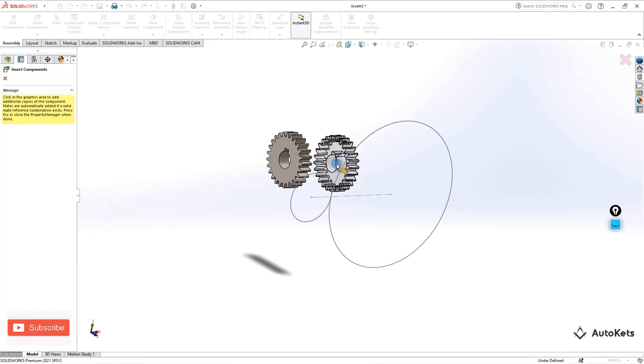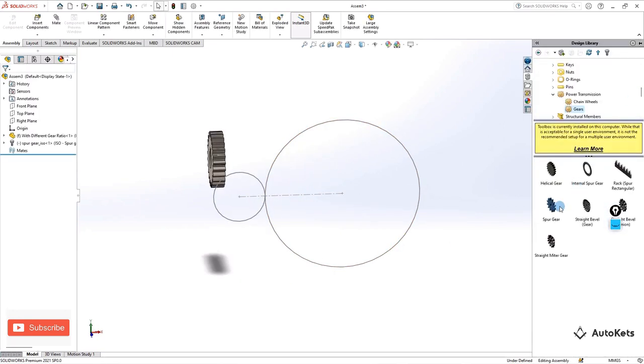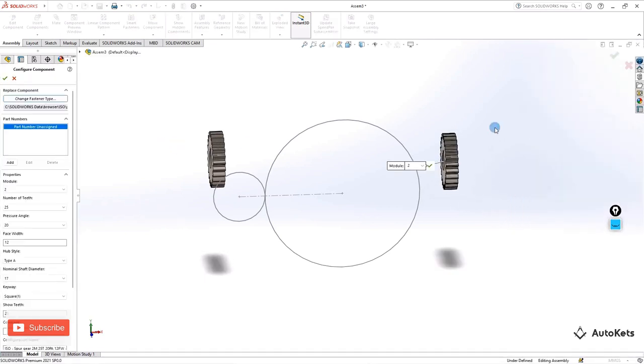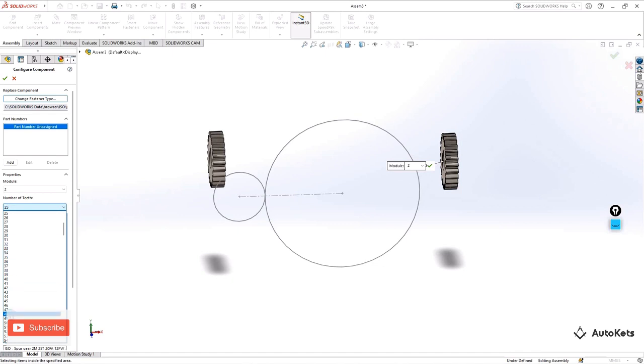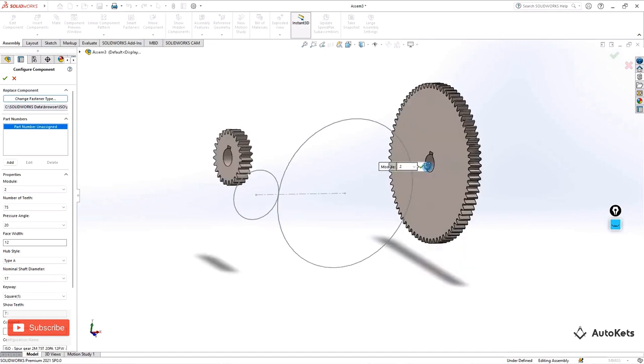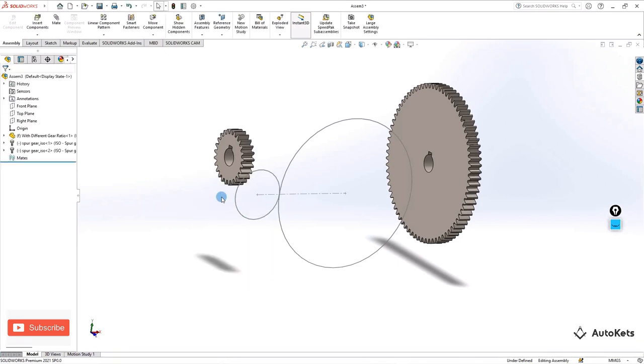We don't want a copy, so we are going to escape, and we require a new gear for the bigger one. So I'm going for the Spur gear again. I'm going to import it, and for the bigger one, similarly we have to calculate the T value. For the bigger one, the diameter is 150 divided by 2. So for the bigger one, the teeth is 75. So here we are going to make this 75, and the moment I make it 75, you can see that it has that value ready. We don't want a copy, so that's it.